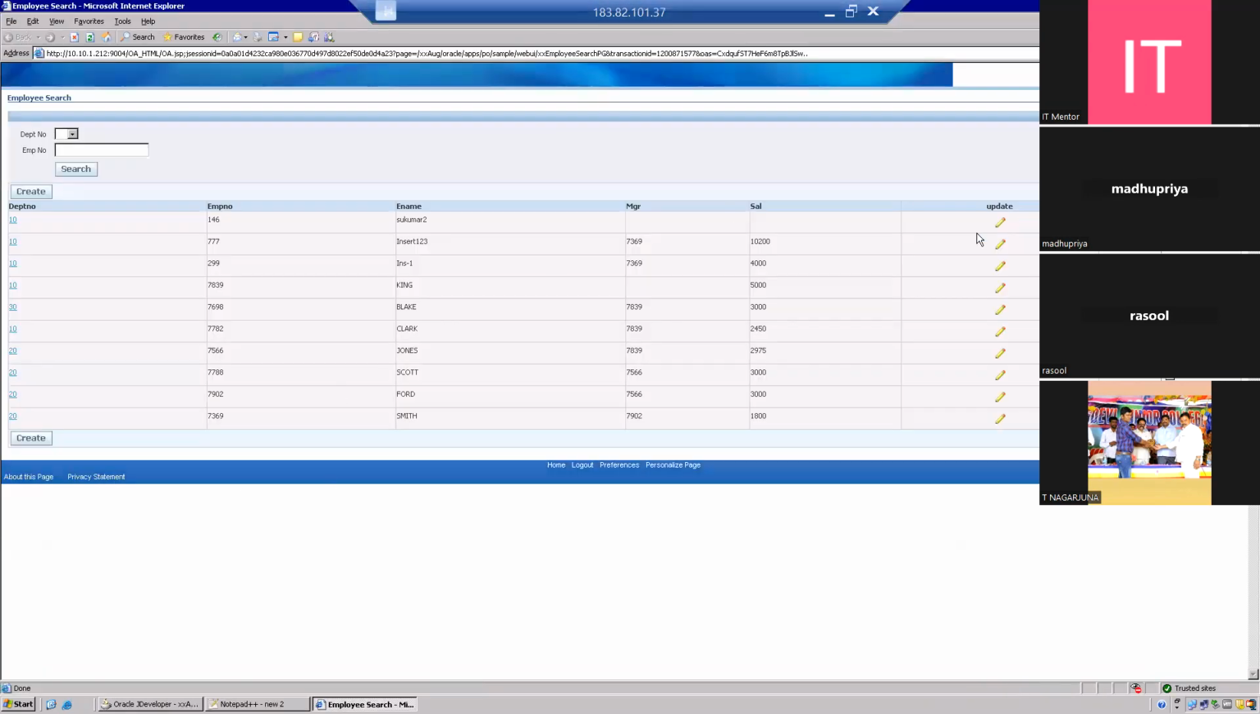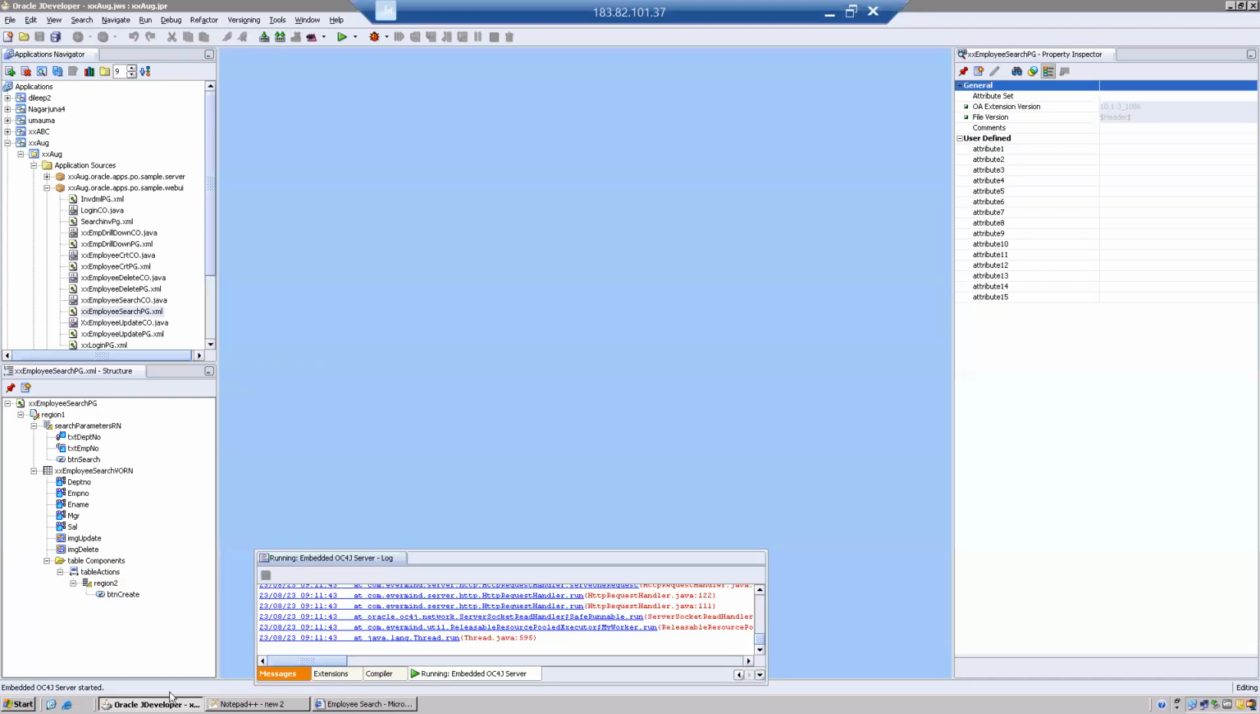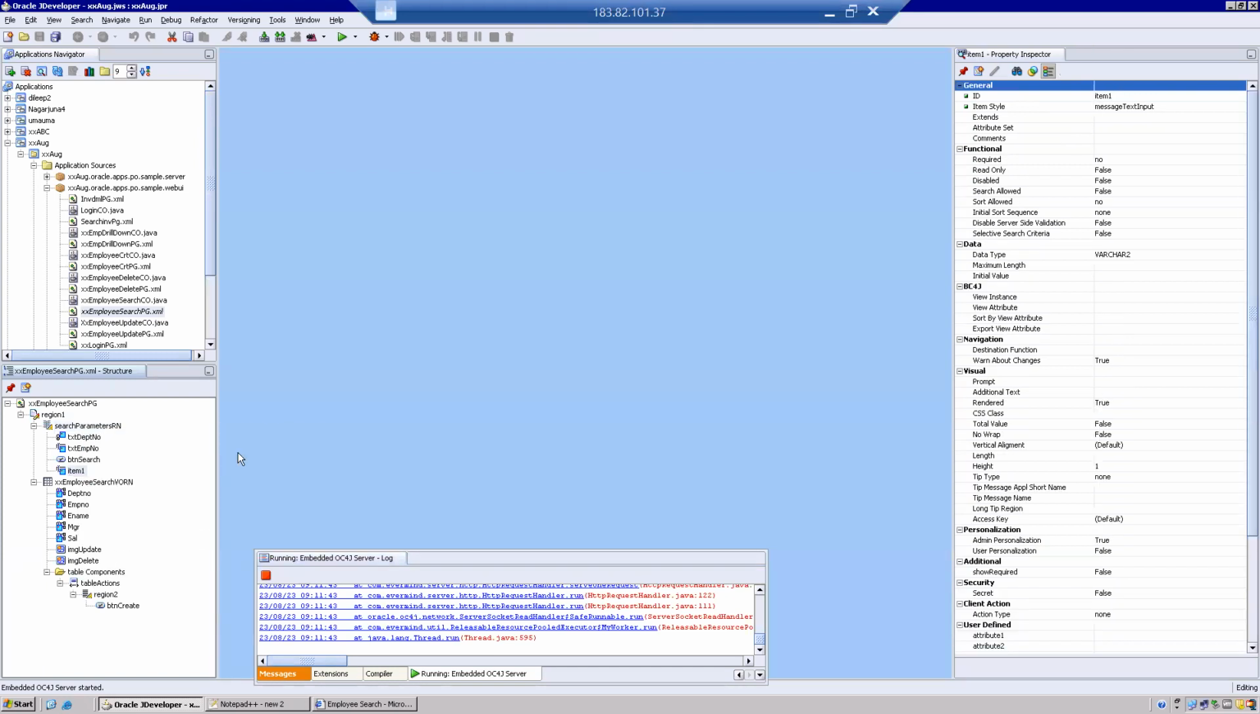See, here we have employee number. This department number is selecting. And based on that, this is the employee number. Now I'm going to add one more field, employee name. If you want to rearrange, just drag and drop. See, I did the drag and drop.